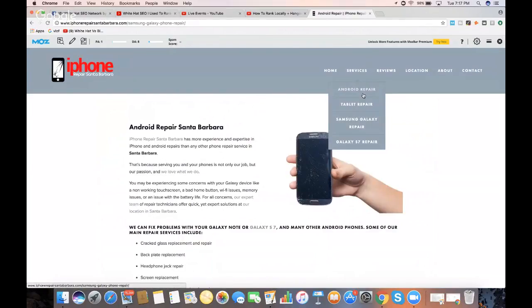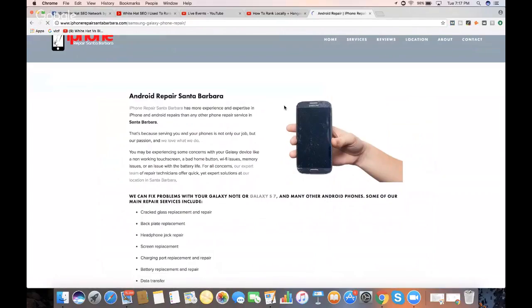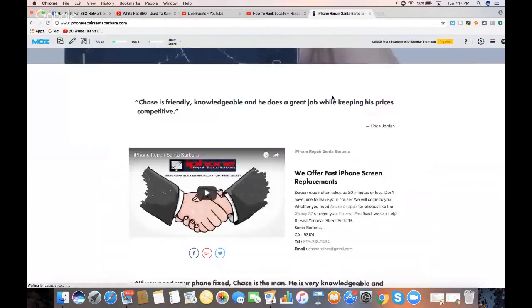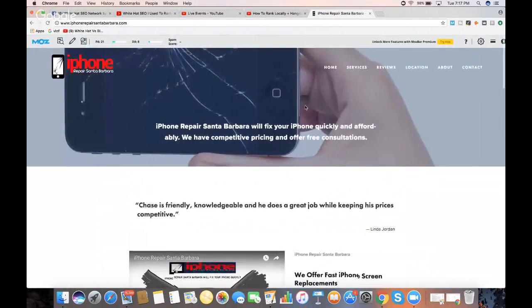The other thing is that you can just write this content yourself if you want, but if you're going to be trying to build tons of sites like this, then that can be pretty time intensive. The only thing I really wouldn't recommend is just straight up scraping the content.